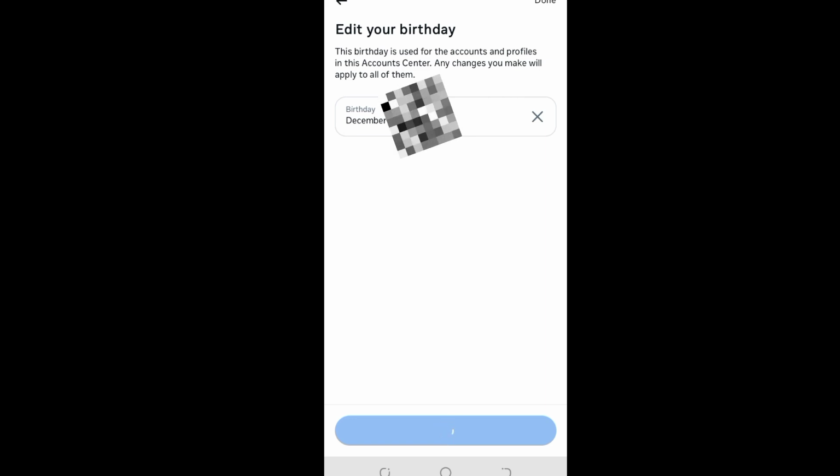This birthday is used for account and profile in this account center. Any changes you make will apply to all of them, which means if you have 50 pages that you are running under this profile, or you have one page or two or three pages that are running under your profile, it will be carrying this same date of birth. That is what that means. Hope you understand.